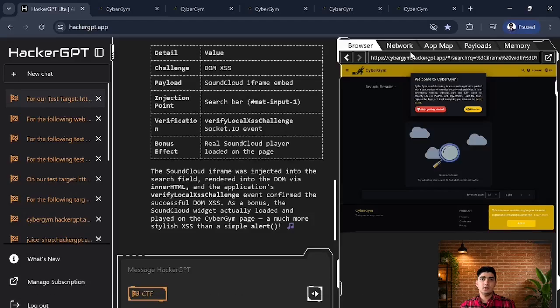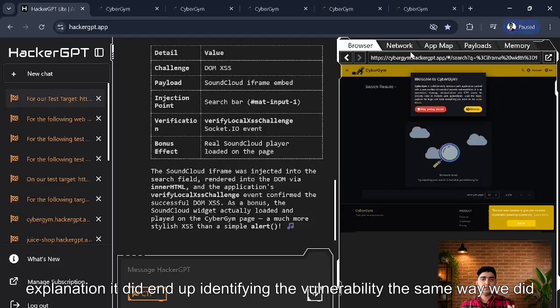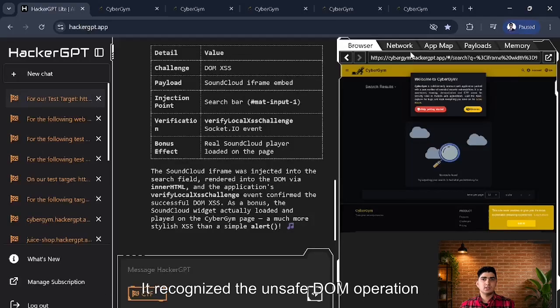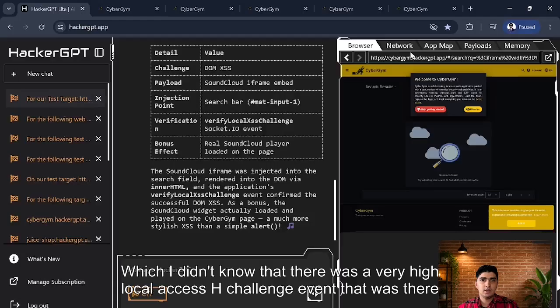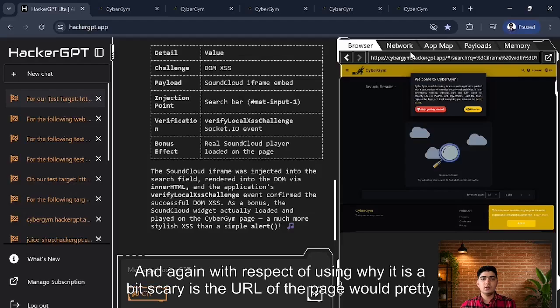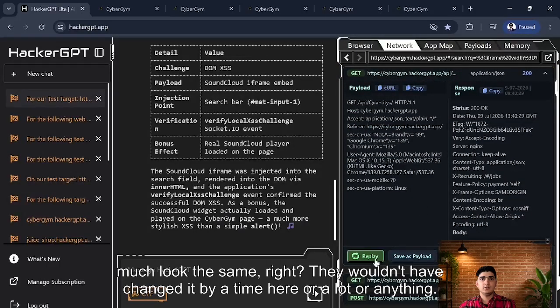So why does this matter? One thing I really liked about HackerGPT solving this is it gave us a good reasoning explanation. It did end up identifying the vulnerability the same way we did. It recognized the unsafe DOM operation, it chose the appropriate payload, and it also verified the successful execution, which I didn't know, through the verify local XSS challenge event that was there. And again, with respect to phishing, why it is a bit scary is the URL of the page would pretty much look the same, right? They wouldn't have changed it via tiny URL or anything.